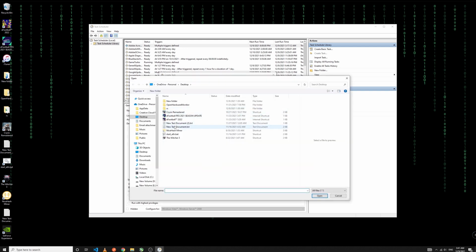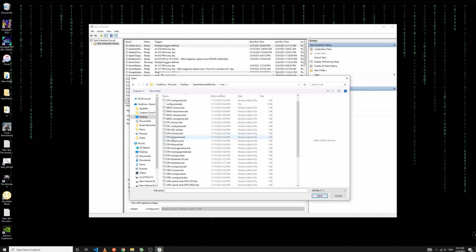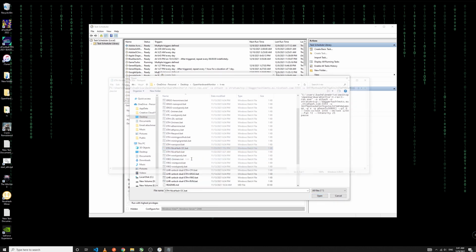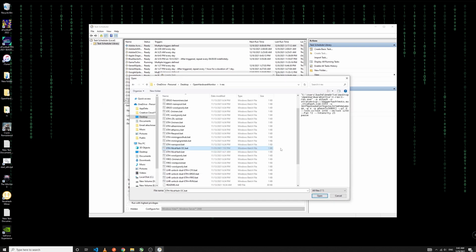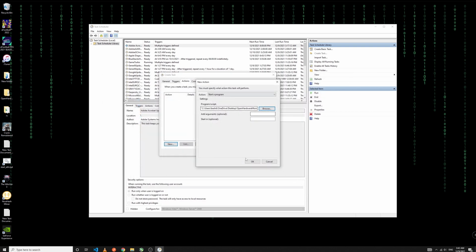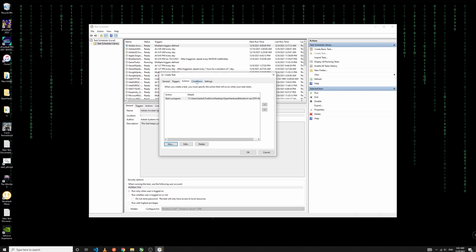Which program? I'm going to use a batch file. This is a batch file for mining, and it has overclocking settings within it, so it needs admin privileges. You need to run it as an administrator, and click OK.